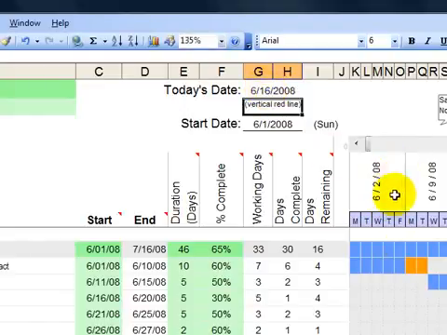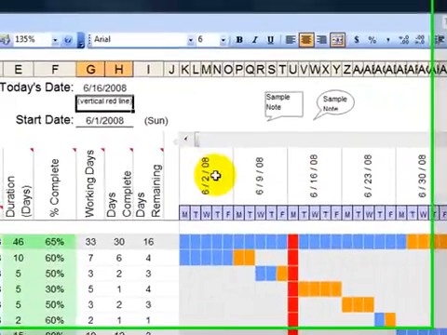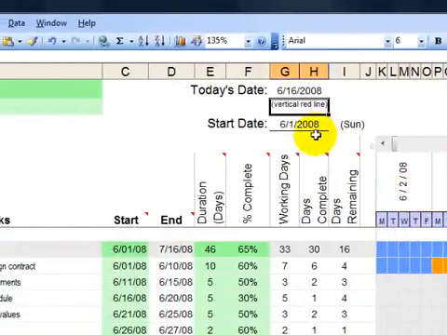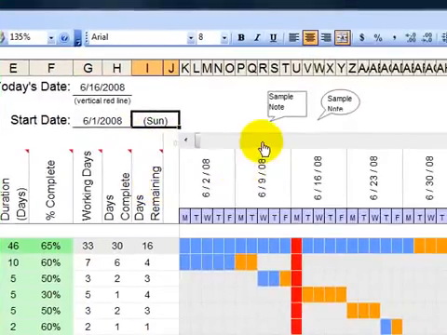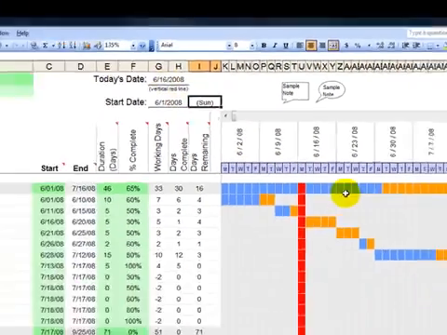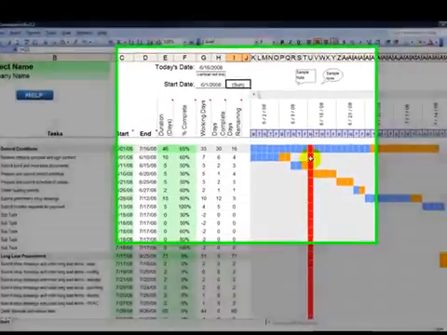What I want to point out here is that the schedule is built on a week basis, or as we see it, a weekly basis, Monday through Friday. Now, because we put the start date being on June 1st, which is a Sunday, that means that this week is going to start on that day, and we're only going to see Monday, which is the 2nd. Today's date up here is the 16th, and you'll notice that there's a red bar now at the 16th.